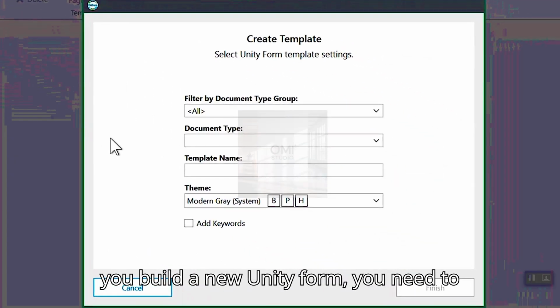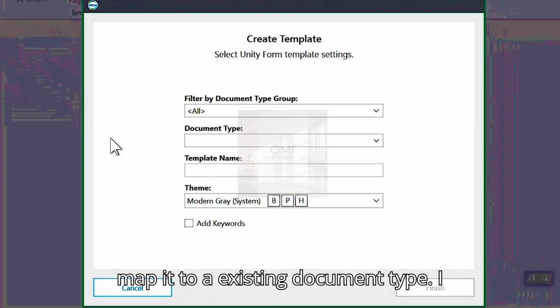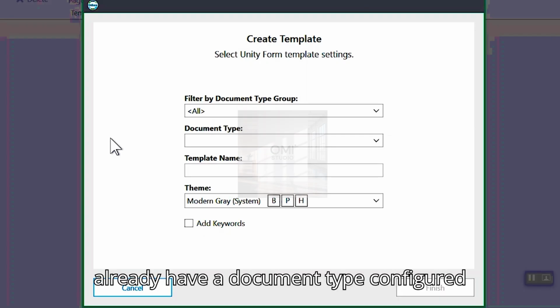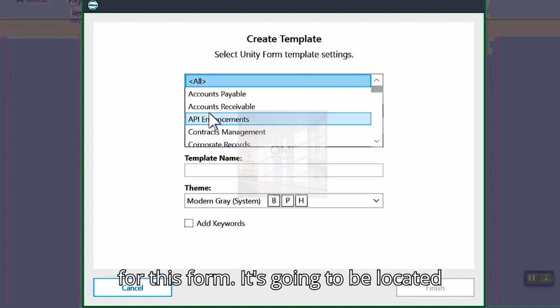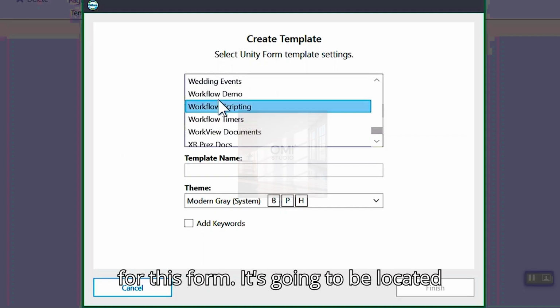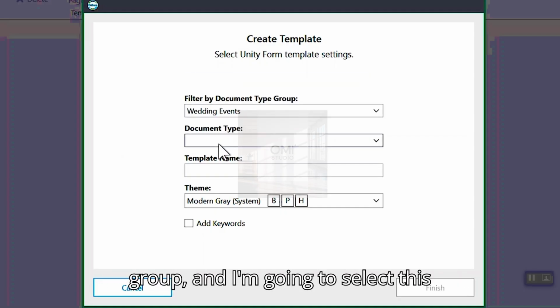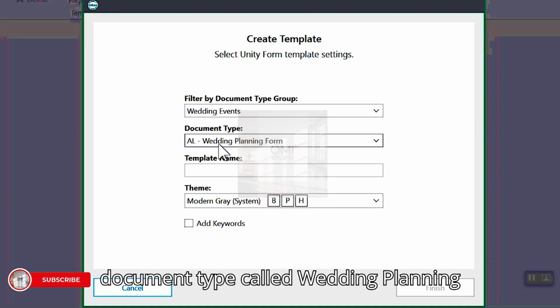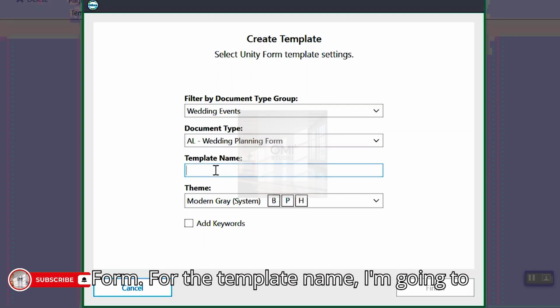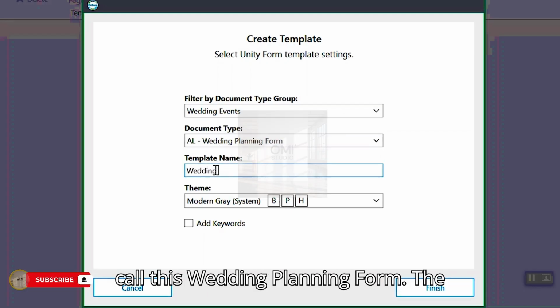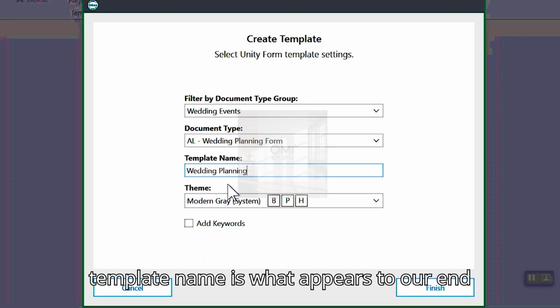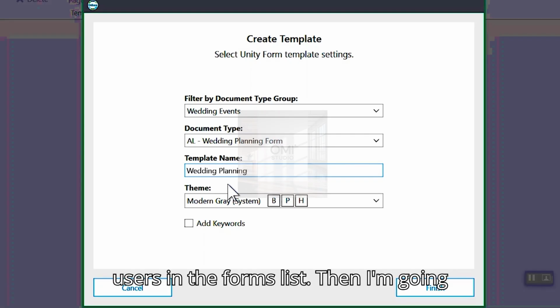When you build a new Unity form, you need to map it to an existing document type. I already have a document type configured for this form. It's going to be located under the Wedding Events document type group, and I'm going to select this document type called Wedding Planning Form. For the template name, I'm going to call this Wedding Planning Form. The template name is what appears to our end users in the forms list.